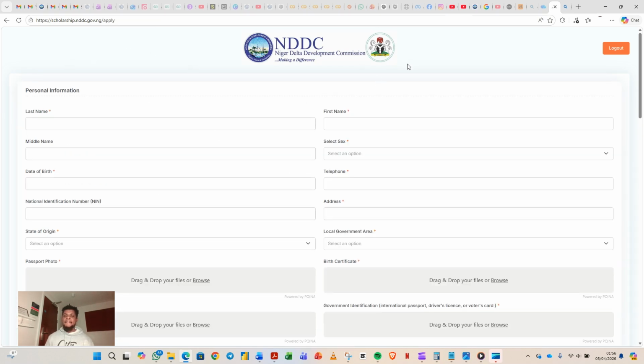Now note, if you've not registered before, if it's your first time trying to apply for this scholarship, you have two options: either to log in or to sign up. Right now, it didn't take me to any of that because I've already created an account. So for the first time, you don't need to go to login. You need to click sign up. When you click sign up, you will now register. You have to put in your name and your email address. Once you do that and press enter, you will get an email verification link.